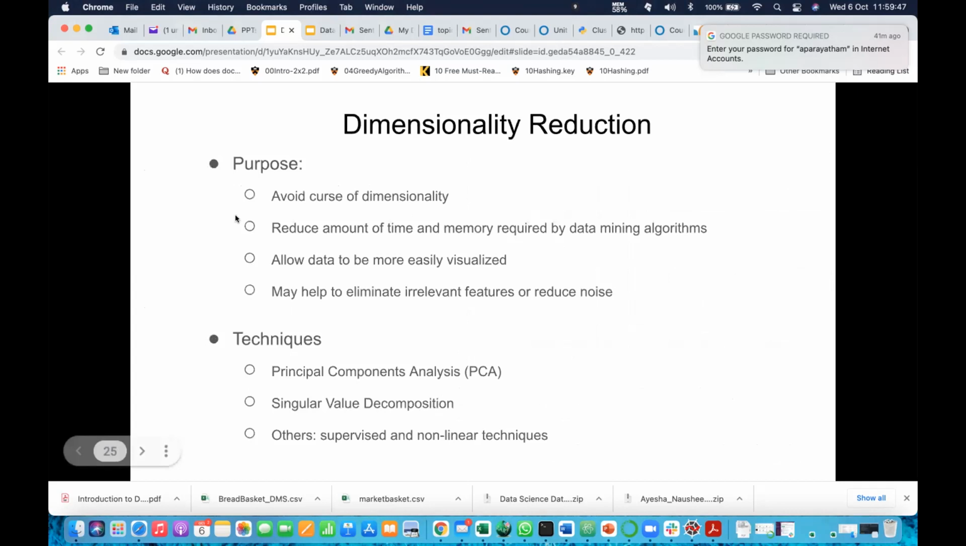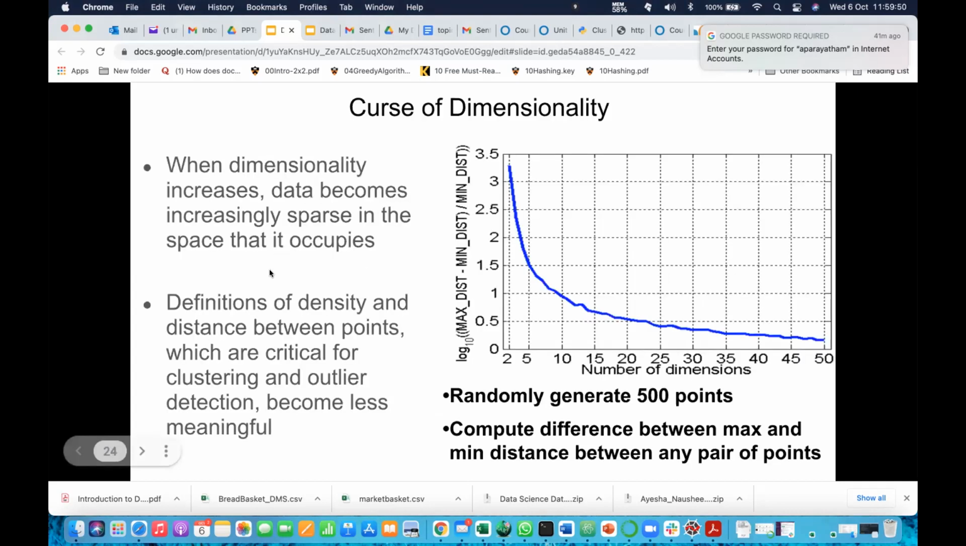When dimensionality increases, data becomes increasingly sparse in the space that it occupies. You can see unconnected dots, something like that. So data becomes sparse. That is also one problem. Definitions of density and distance between points, which are critical for clustering and outlier detection, become less meaningful. Even to find clusters, to find outliers, it becomes difficult because the data becomes sparse. Nothing will look like it is close. So that is the problem with high dimensions.